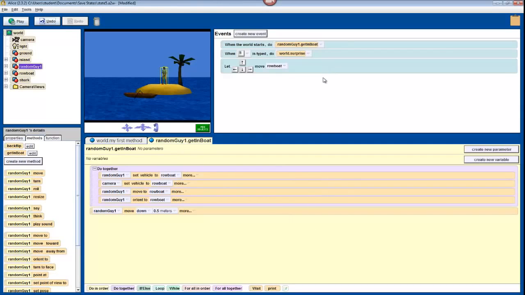Press stop and change your when the world starts event back to running my first method, because our getInBoat method is now finished. Now all that we have to do to finish the program is have the shark swim ominously in circles around the island.